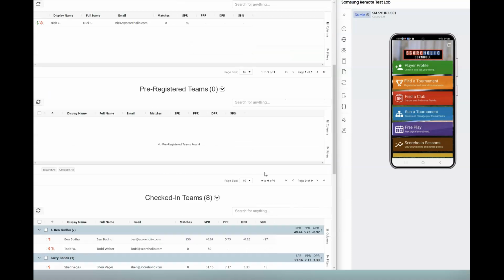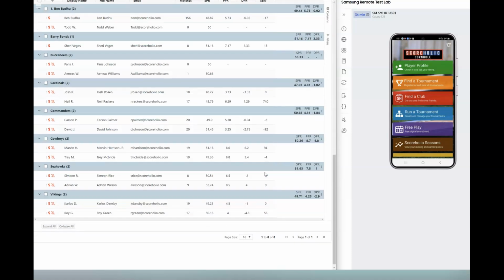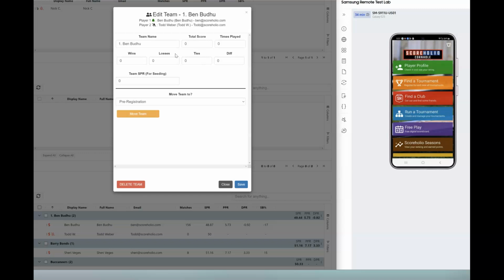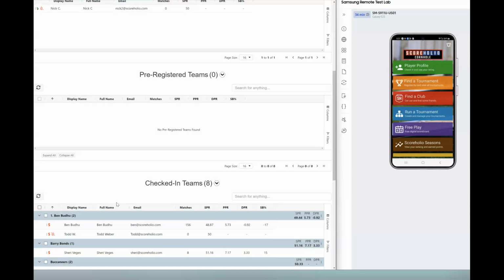Now you're going to notice I already have 8 teams in here, so that way we can save a little bit of time. I will show you real quick. If you ever need to edit some team's information or their record or anything like that, you can click on the blue line. That's the team line, and that will get them in.